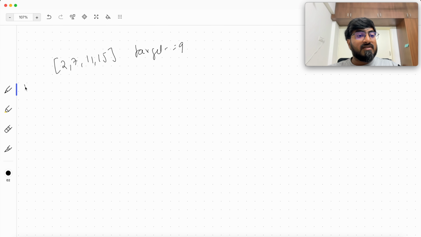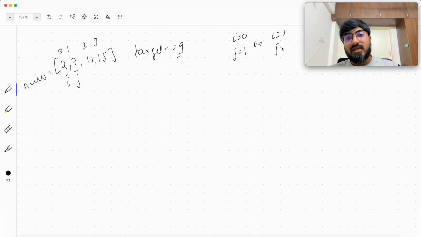Okay, so this is your nums, the array, indices 0, 1, 2, 3, and this is your target. Looking at the array, I can say that these two indices i and j, i equal to 0, j equal to 1, or i equal to 1 and j equal to 0, they give me elements 2 and 7, the sum of which is equal to the target 9. Okay, how do we go about finding this? Let me just write this array here again.